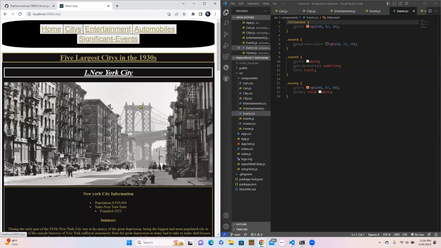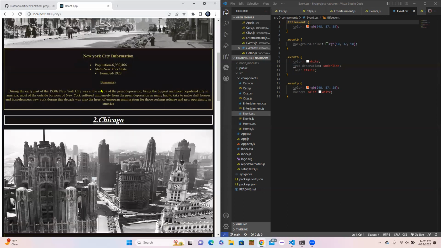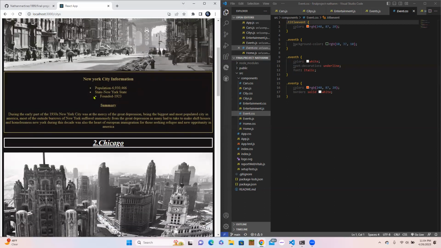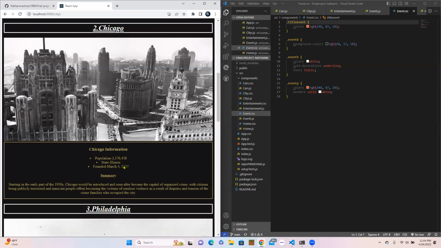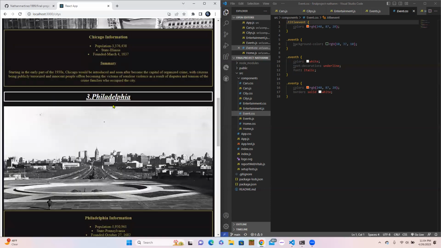And then for the second page, I did cities here. So I did the top 5 populated cities in the 1930s. This one's formatted with the population, things like that. I use an unordered list here. Philadelphia, Detroit, Los Angeles.